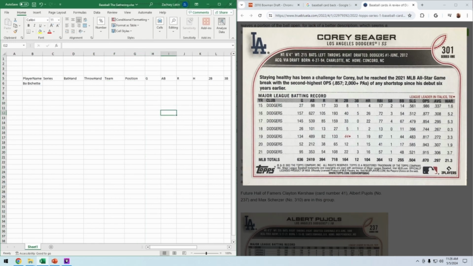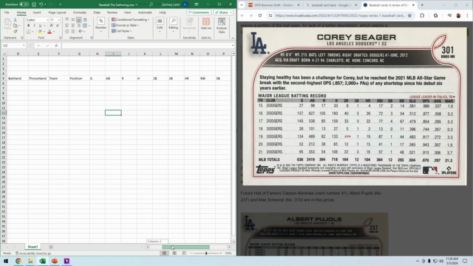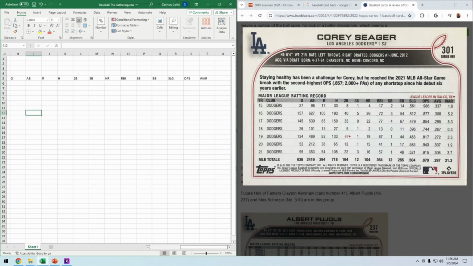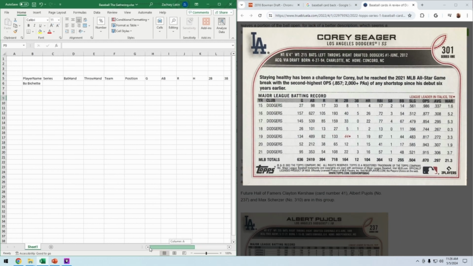Okay, now we added in the series for the card, the batter's hand, throw hand, team position, and I believe we can put comments on the end, comment section. Now, this is just for a batter card. Instead of making two different databases, we're just going to add different fields.